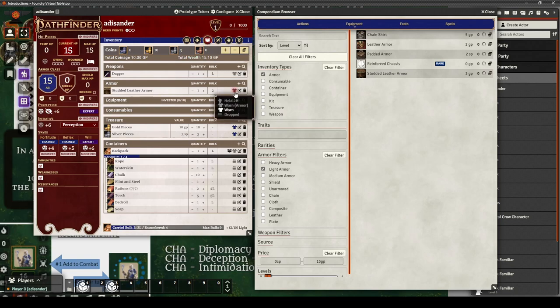We then also have to equip it, but that'll raise our AC from 15 to 17, which we can now see here. 15 is kind of low, but if you're not on the front line, you can survive with it. 17 is a lot better. You still don't necessarily want to be on the front line, but you're going to be hit, and especially critically hit, a lot less.